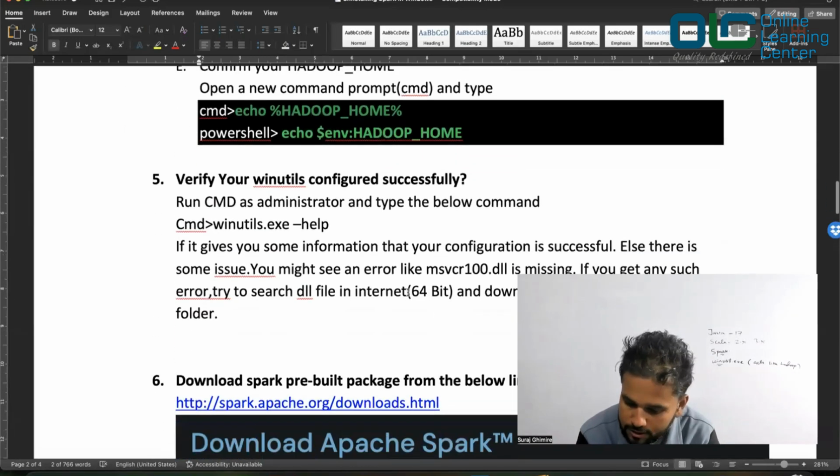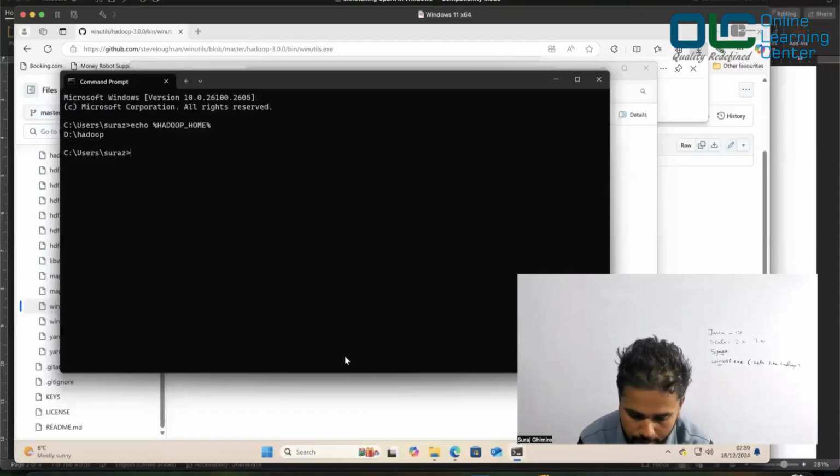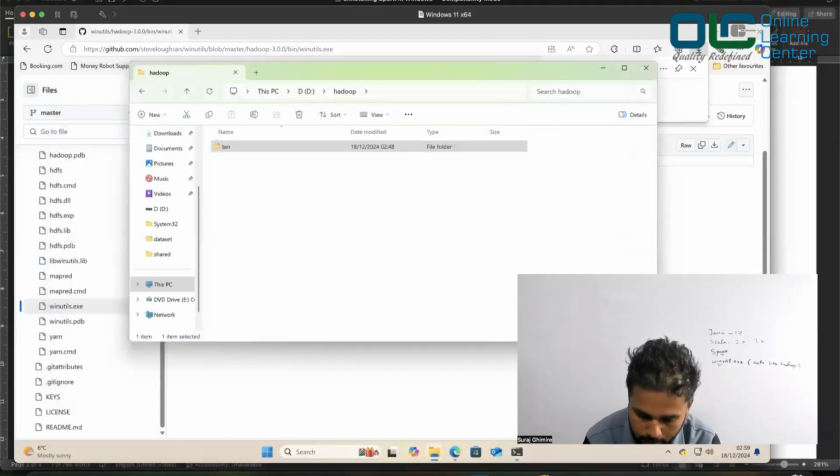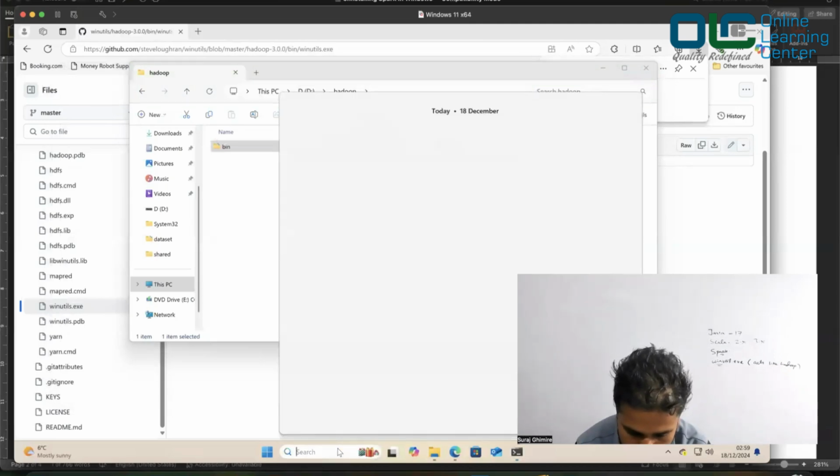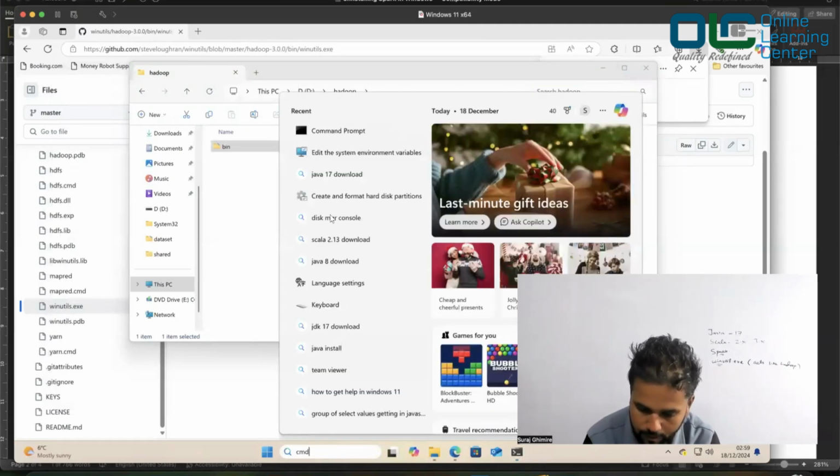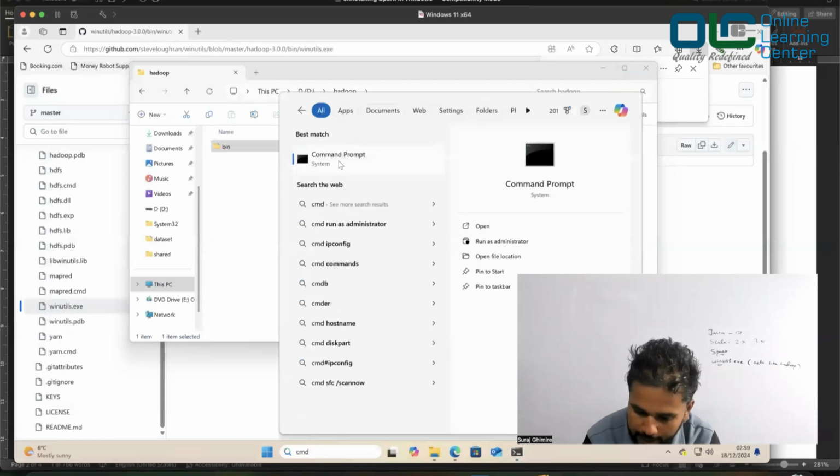So once this is done, we should verify if our WinUtils is configured successfully or not. There is one more check that we need to do. Okay. Now what you do is run your command prompt as administrator. Let me show you that. Now I'll close this. Let me open my terminal again. See, I'll say CMD. Okay. Let me run my command prompt as it is.